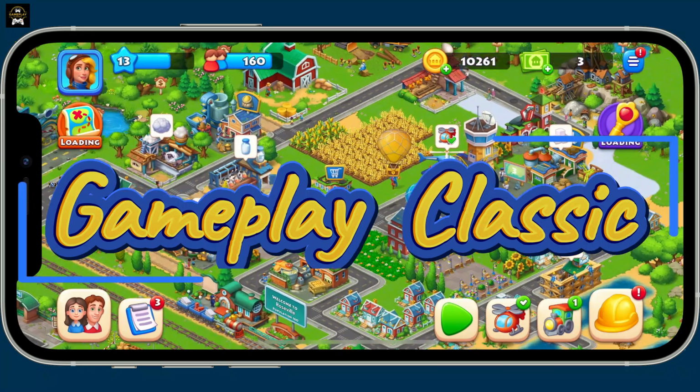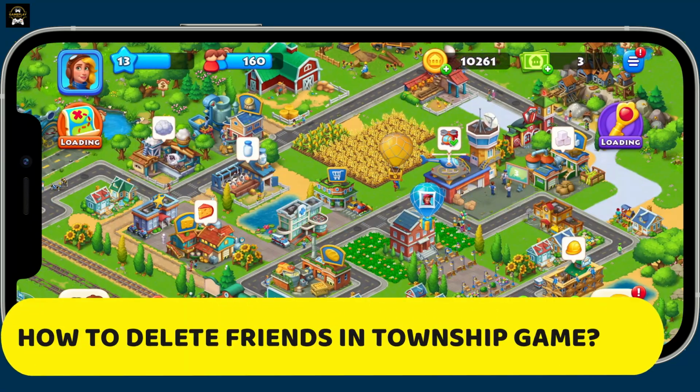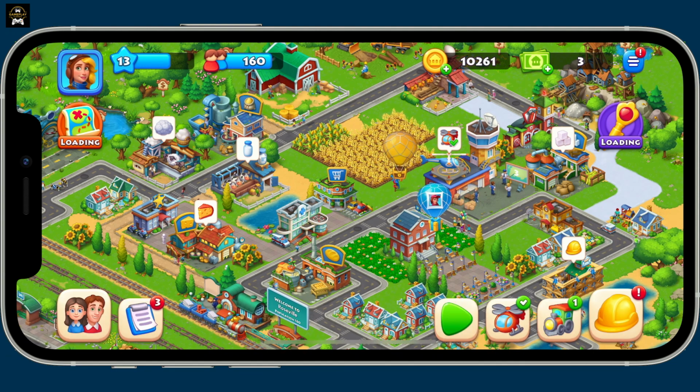In this video, we are going to be learning how to delete friends in Township game. In order to remove or delete your friends in Township, open the Township application on your mobile device first.